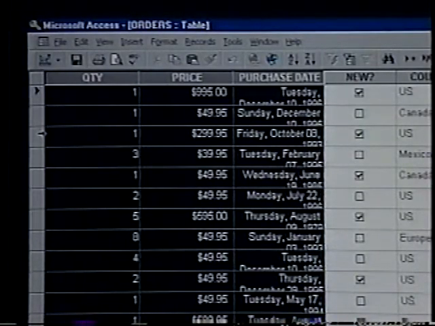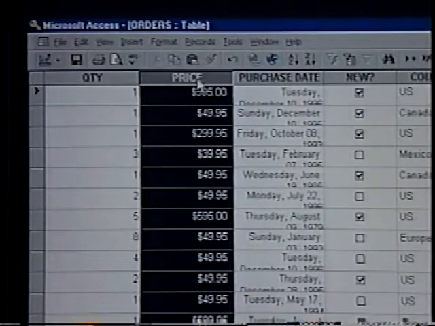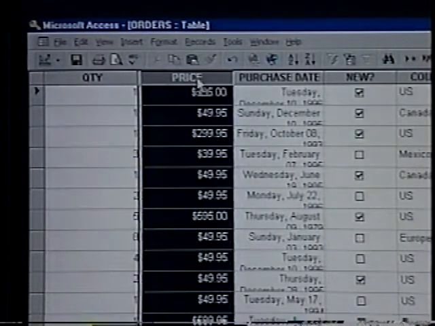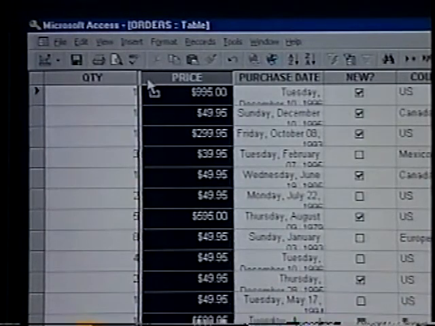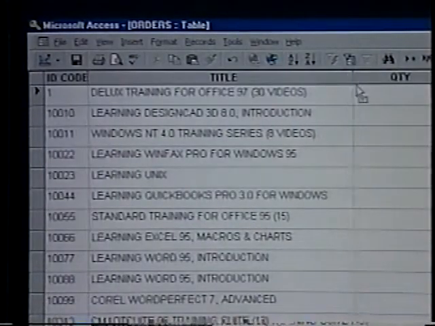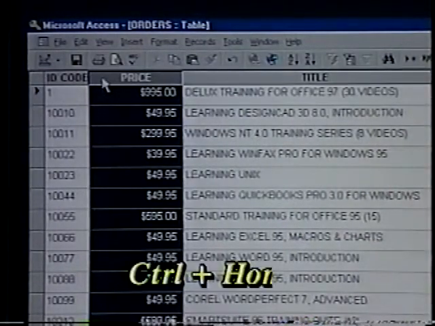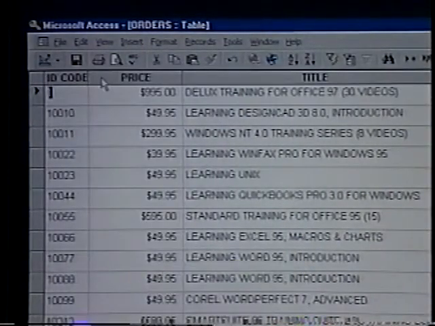To move a column in the datasheet, we select the column we want to move by clicking its field selector. We'll select Price. Click and hold down the mouse button in the field selector again. Notice Access displays a vertical bar along the left side of the column. Let's drag the column to the left of the Title field. Hold down the Control key and press the Home key to move to the beginning of the datasheet.